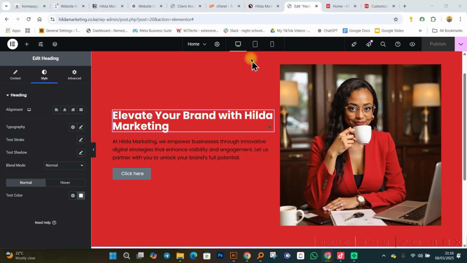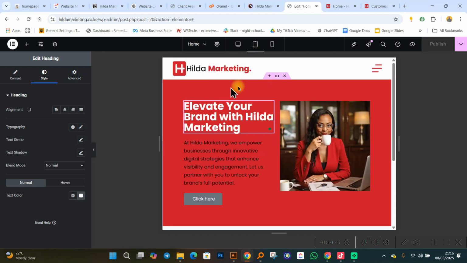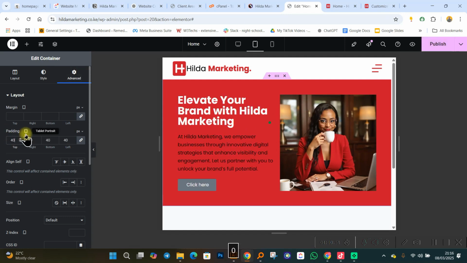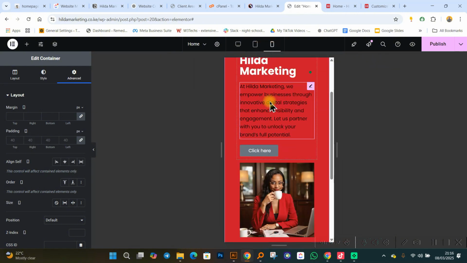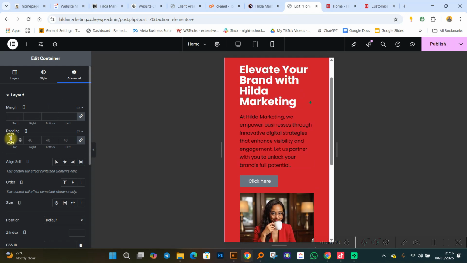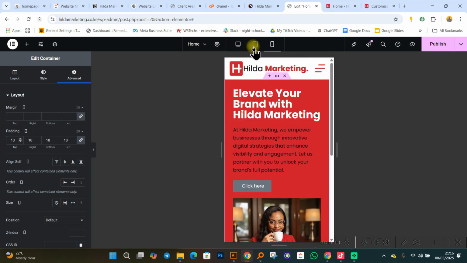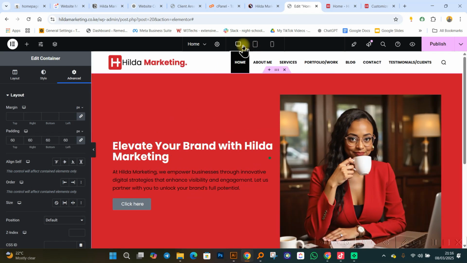I can click on tablet mode, select edit this main container, click on the advanced tab, and change the padding value to something like 40 again. I can then change the responsive mode to check how the website looks on phone. And then I'm going to change the padding value to something like 18. So all this is going to be consistent all through my website. So let me show you.